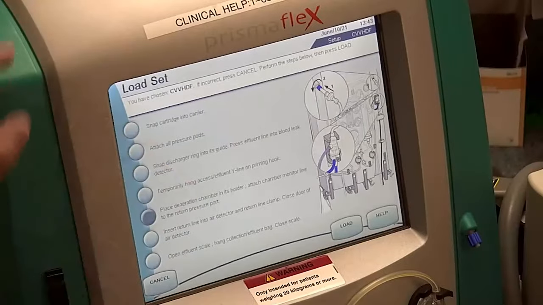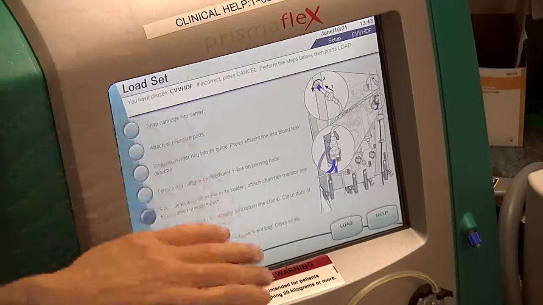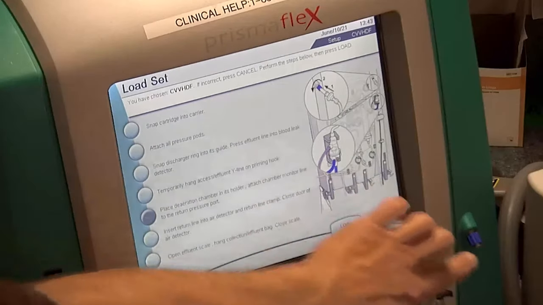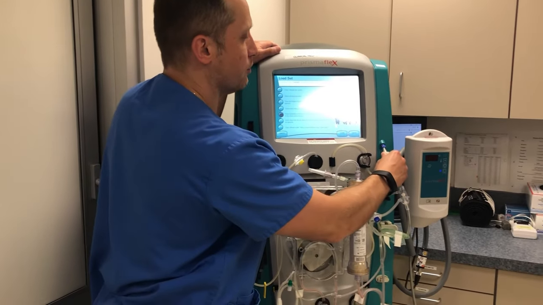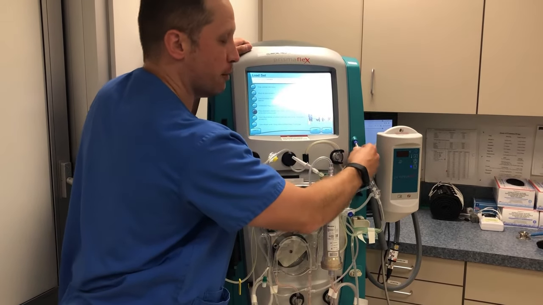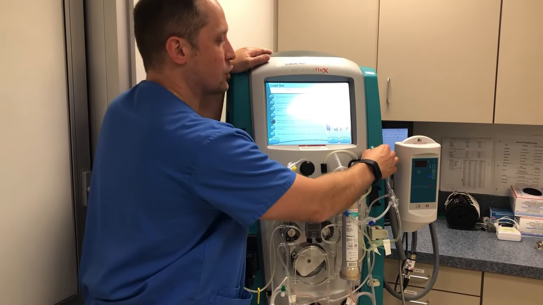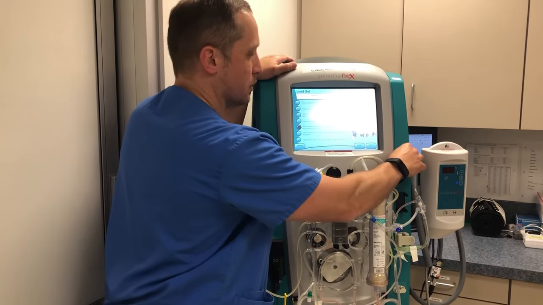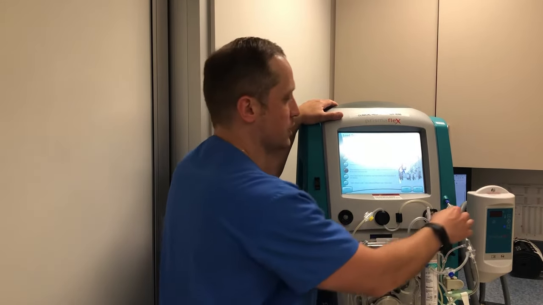Fifth step, place deaeration chamber in its holder, attach chamber monitor line to the return pressure port. So you can see the first picture wants you to slide this piece of tubing onto this small peg right here. And you want to put it on with a little bit of force, but not much. Just a little push on, that's all you got to do. And then you're going to lightly screw down this blue twist clamp. You don't have to overtighten it, because what will happen is the plastic will get stuck and it's very hard to get off of the machine.